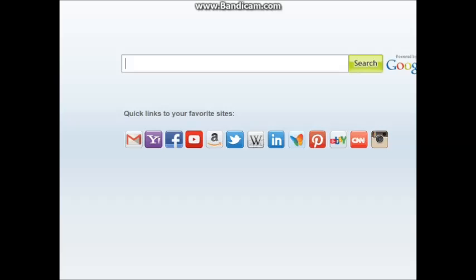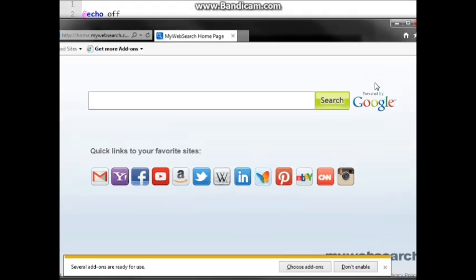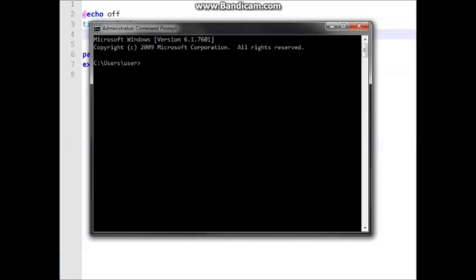Internet Explorer, the slowest program on the planet. Christ, it is actually really slow. What the hell? Okay, well, close that program. That's using up my entire computer.